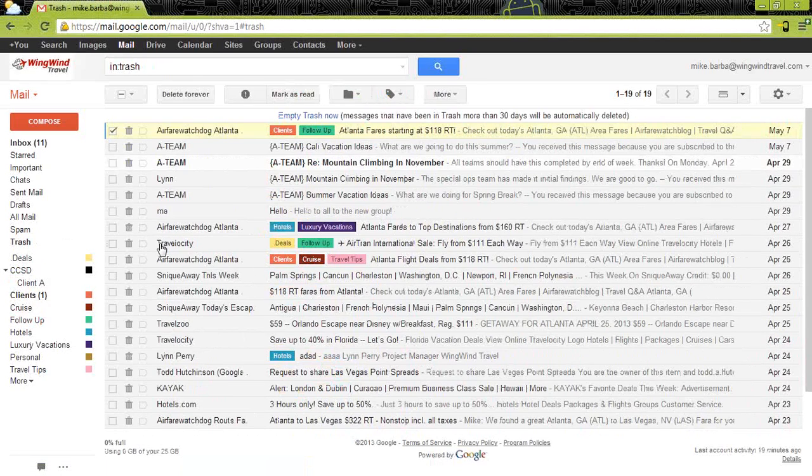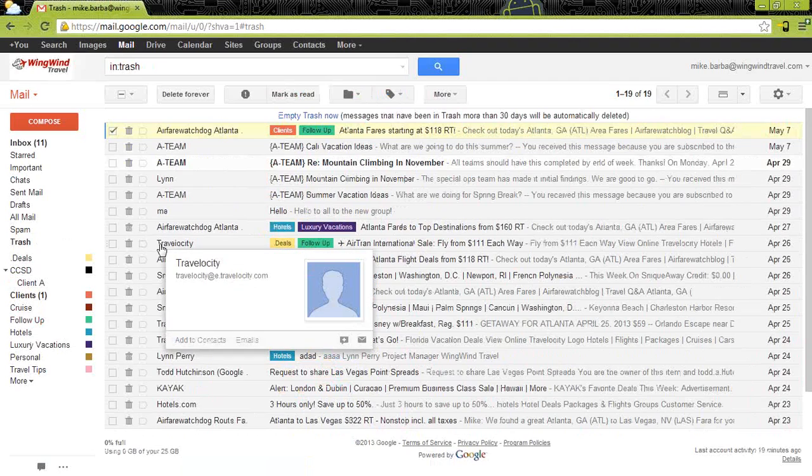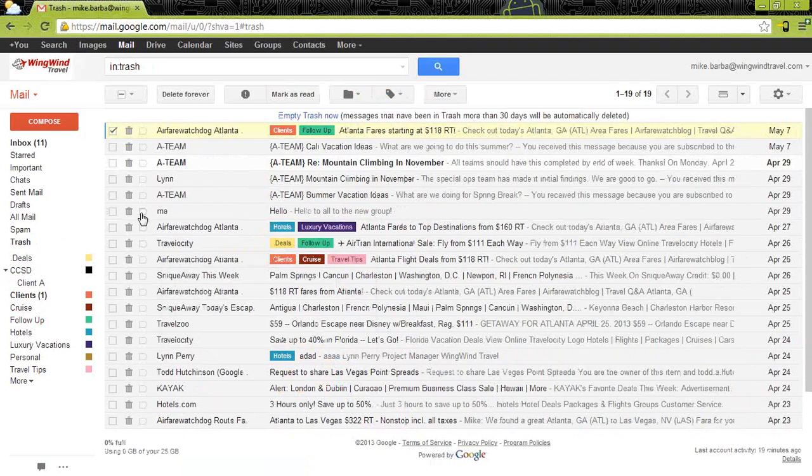So the reason it still has the labels on it is because Google realizes a lot of its users are what it calls trash pickers. So they'll see this message up here at the top.